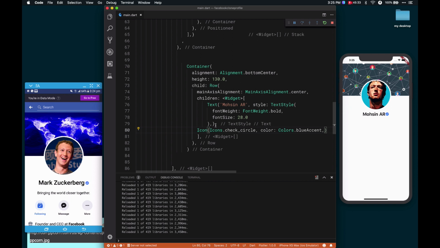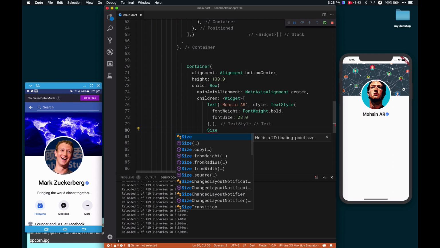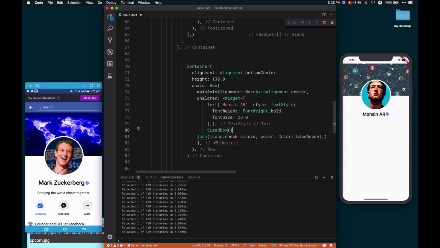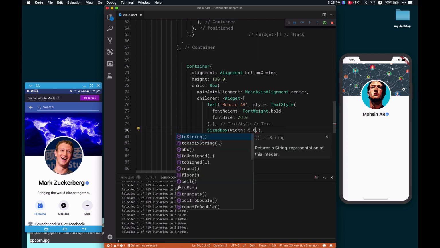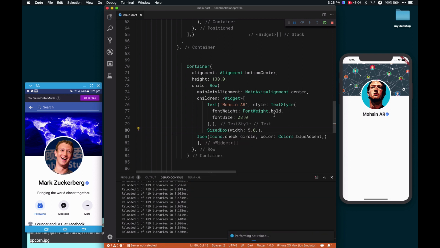So we have got a blue checkbox, but I need some space in between these two widgets. There is a widget called SizedBox. It will give a space. If you want space in height you can use height, but in my case I will use width, and I will space it by 5.0. Now it looks good.